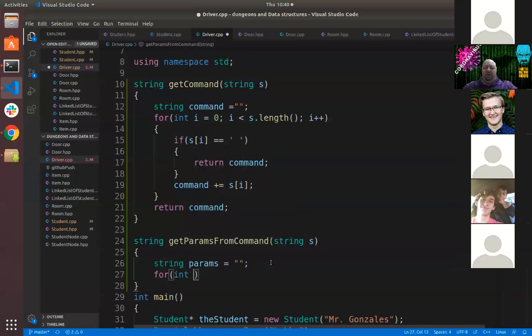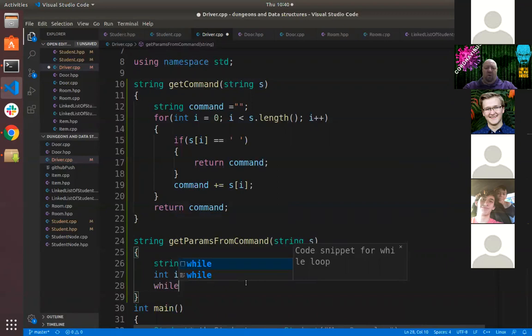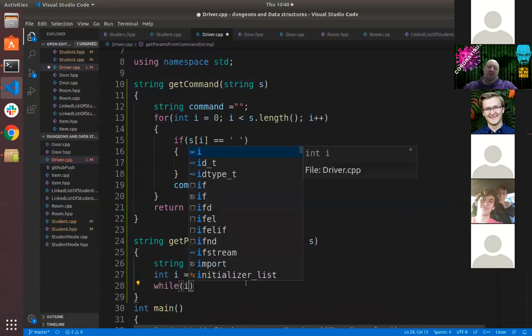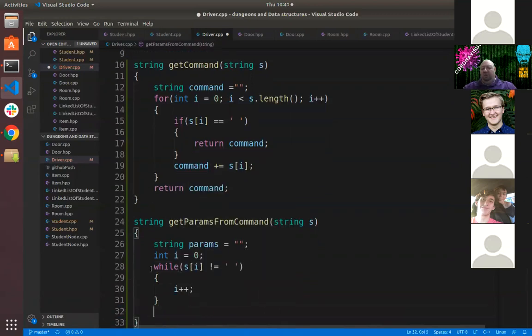So we'll real quickly say for int i is equal to 0... actually, I'm going to do this. Int i is equal to 0, while s at bucket i is not equal to a space, i plus plus. So when we exit this while loop, that means we finally hit our space. So i is looking at the bucket that is our space.